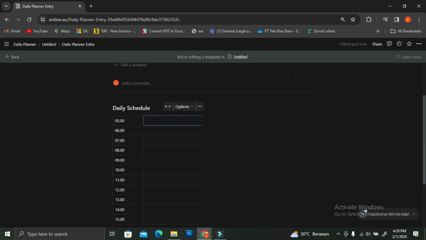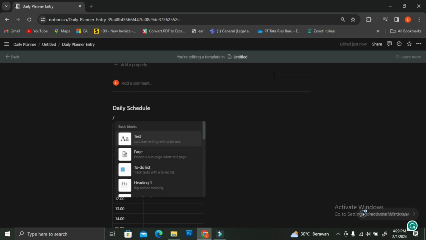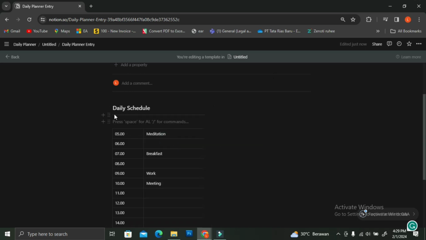So here is the table. As you can see, I have already mapped out all of the hours. I don't actually put all of the 24 hours, but you can do that if you want. And I'm going to give you some examples right here on how this table works. For example, I like to do meditation at 5 a.m. and then probably eat some breakfast at 7 a.m. and then I go to work around 9 and I have a meeting at 10. This table is going to make it easier for me to see what I am supposed to be doing throughout the day, or what the next agenda is that I might have to do.